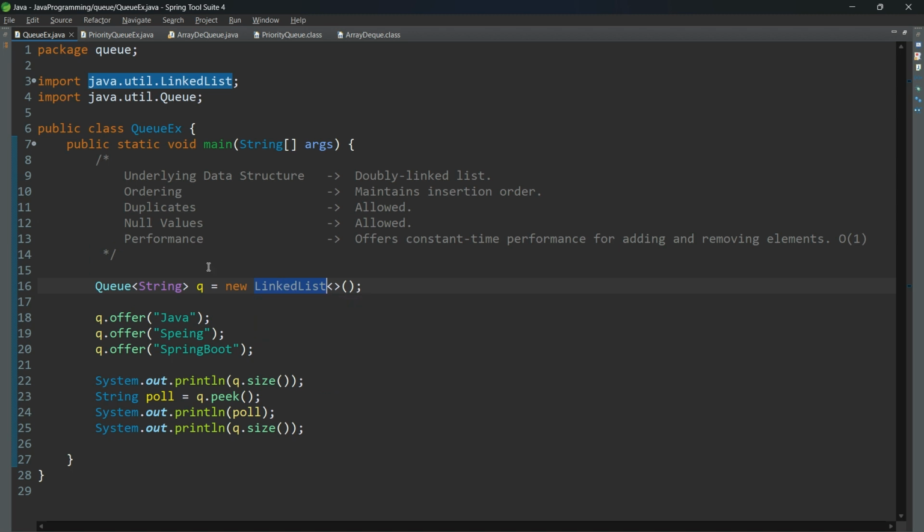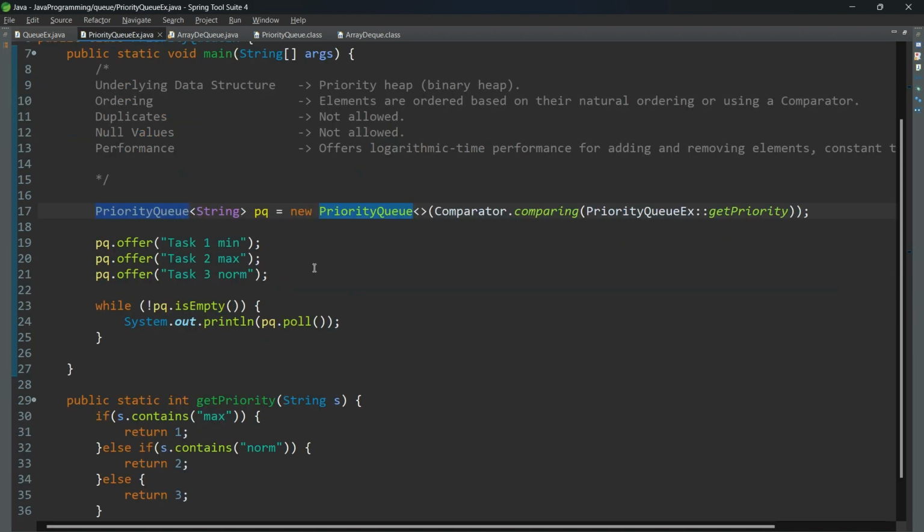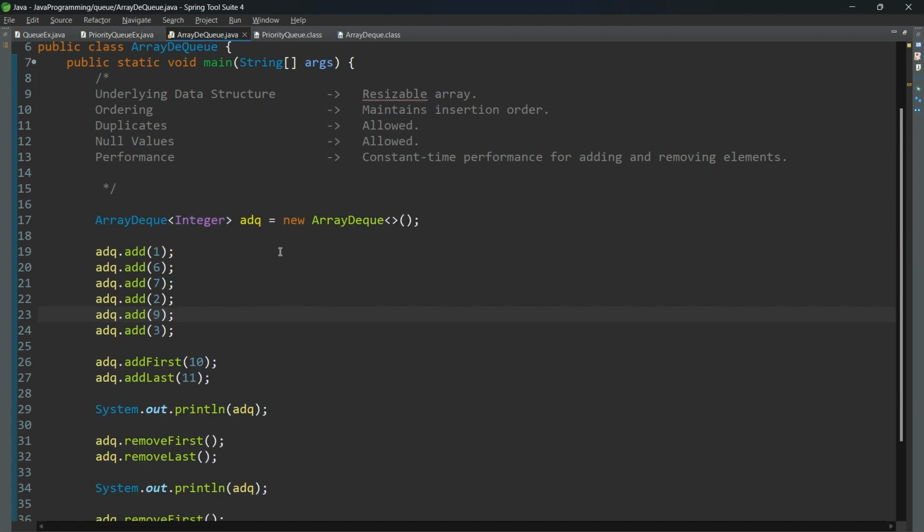A normal queue is first in first out. Along with first in first out, you can provide some priority. In ArrayDeque, at both ends you can add and remove. That is the behavior of ArrayDeque. I hope you got some clarity.